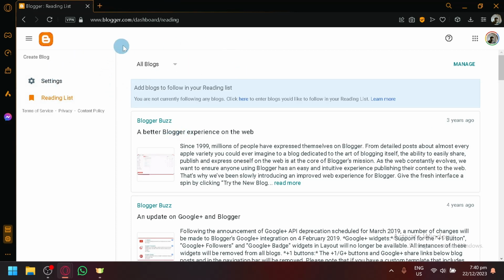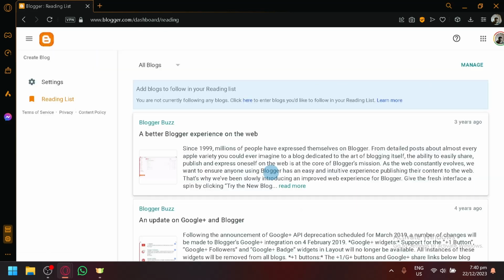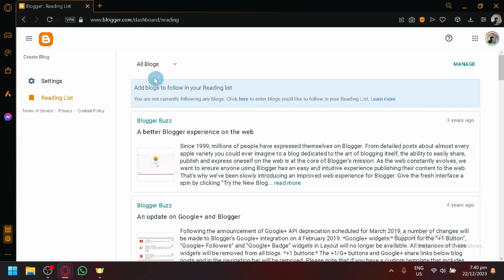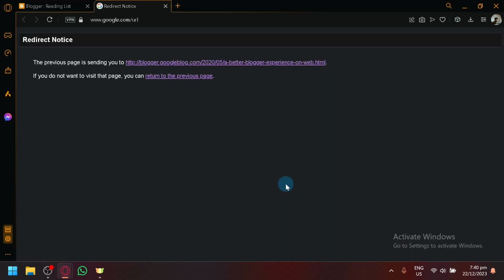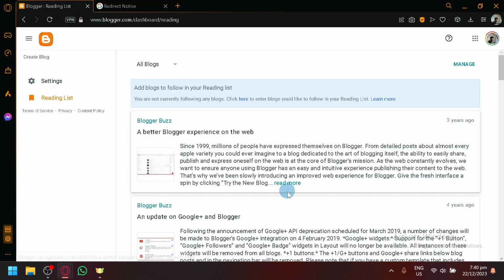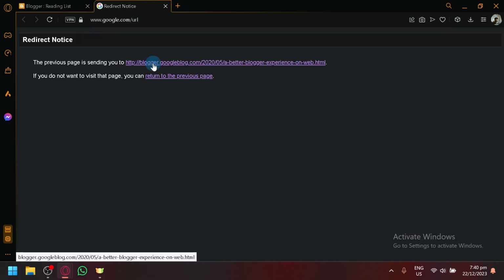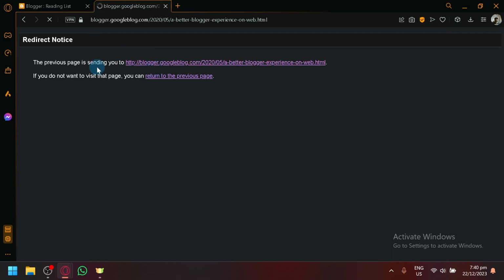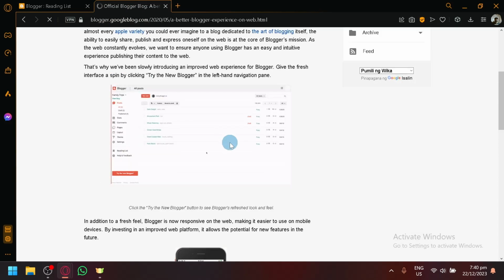What is the thing that we are seeing? Currently, this is the dashboard or the reading list. This is where you will be able to see all different types of blogs that are available right now. For example, we have here Blogger Buzz. This is one of the many blog posts that are posted in Blogger. And if you want to read more, you can click on read more and then you will be redirected. So simply accept the redirection and there we go.